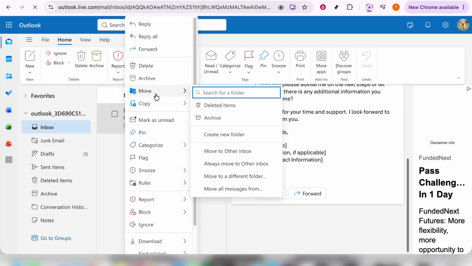As soon as you do, the email will be moved out of your current folder and placed into the one you selected. If you don't immediately see the message anymore, that usually means the move was successful.